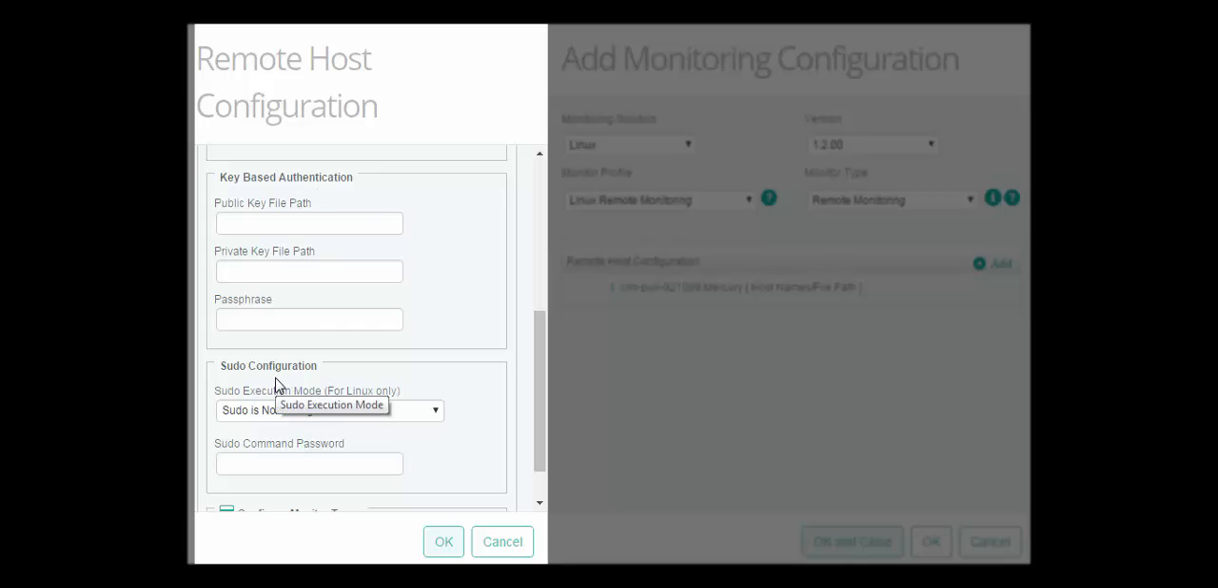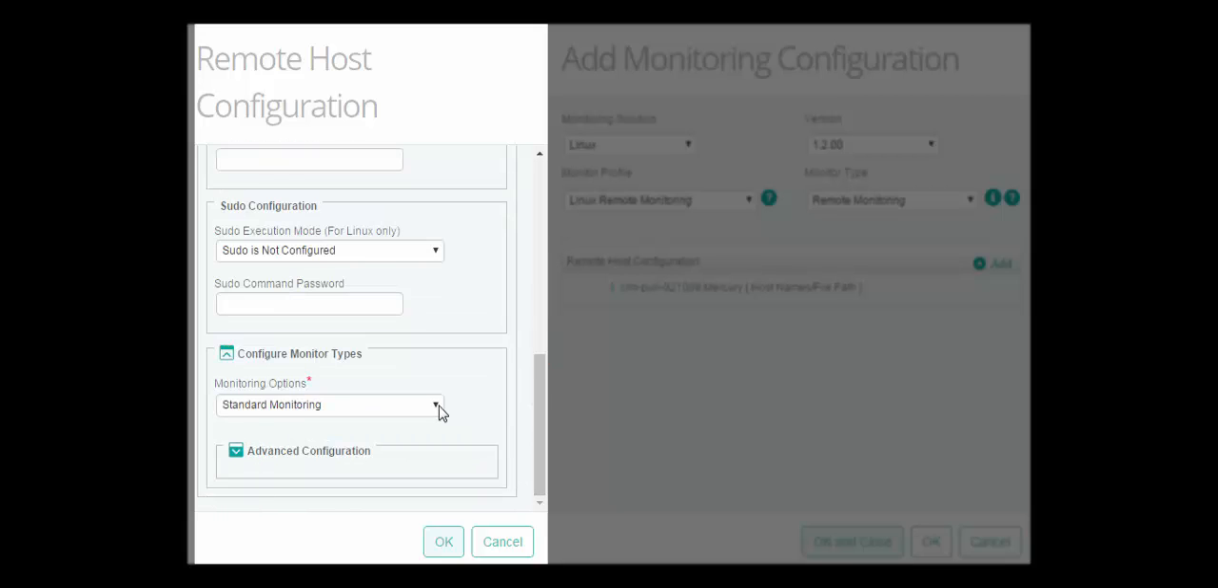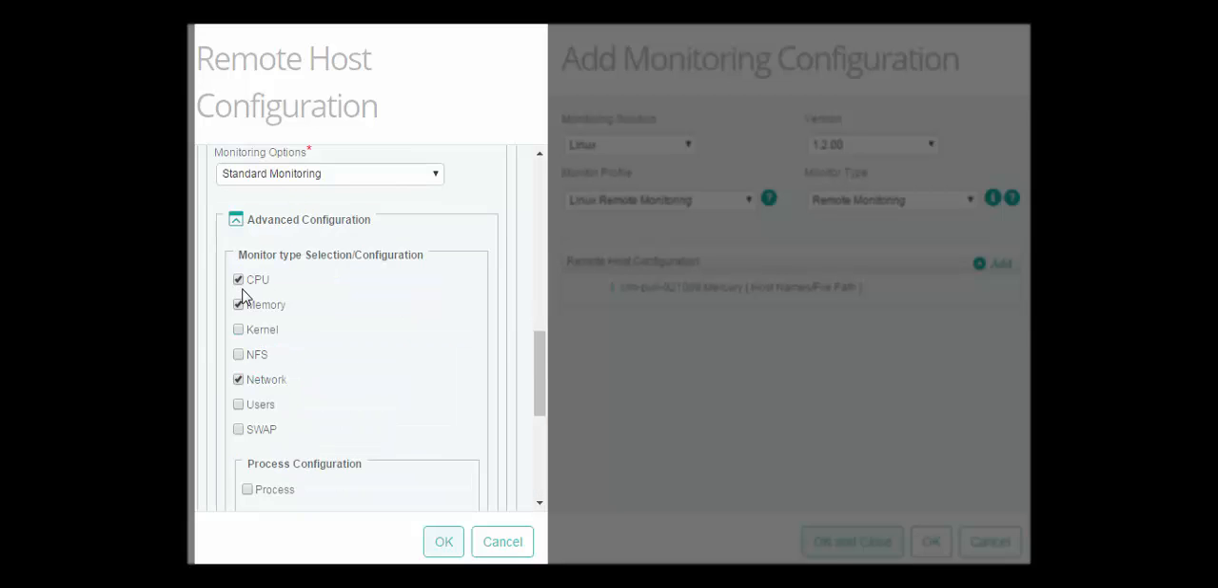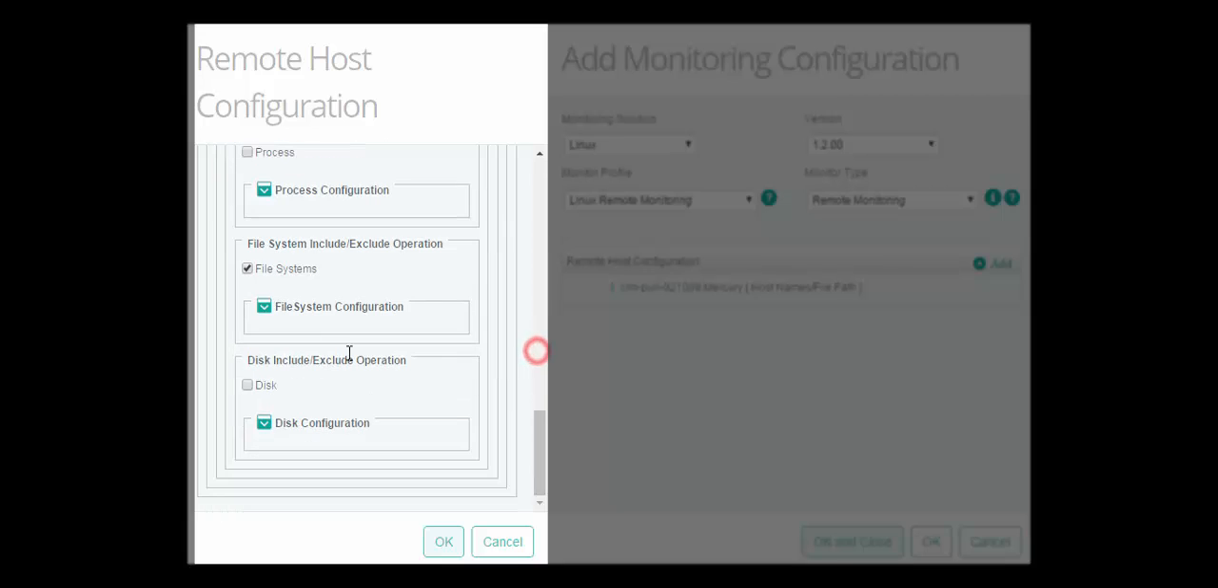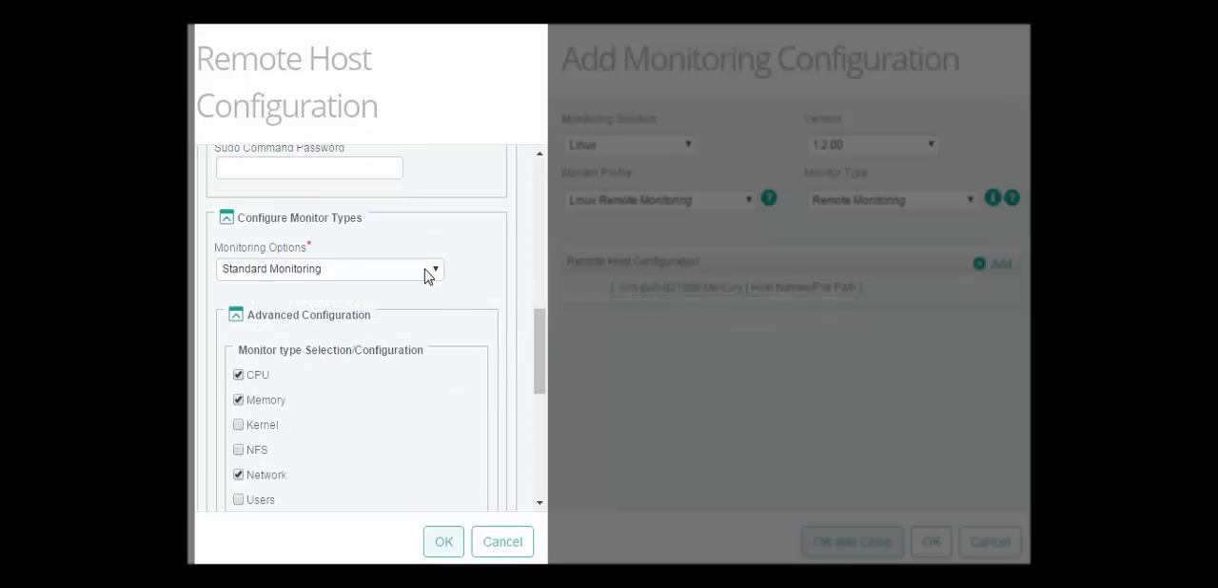I'll keep the default settings for sudo configuration and move to the monitor type section. In the monitoring options field, choose the monitoring option as per your requirement. The standard monitoring option enables monitoring of the CPU, memory, network, and file system monitor types only. You will not be able to enable any other monitor type when this option is selected.